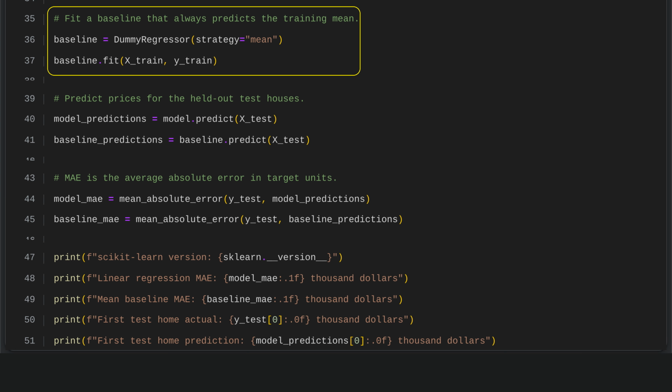To create a simple baseline, we use a Scikit-Learn dummy regressor that always predicts the average target value from the training data. After fitting it on the training features and targets, the model uses that mean for every prediction. This gives us a basic benchmark for judging whether more complex models perform better.